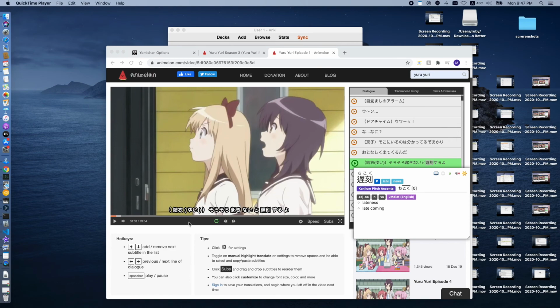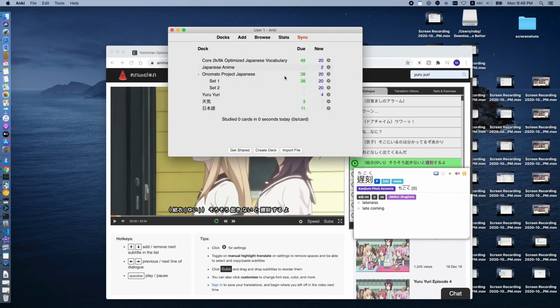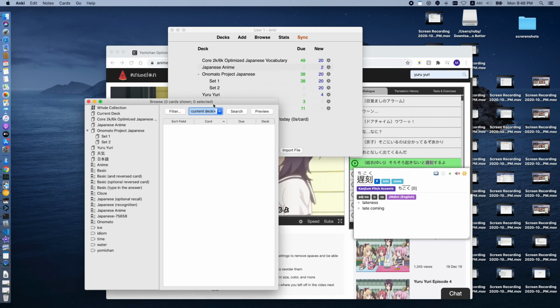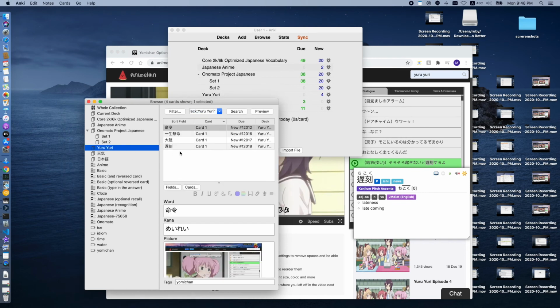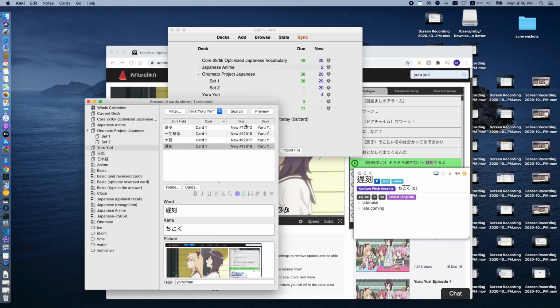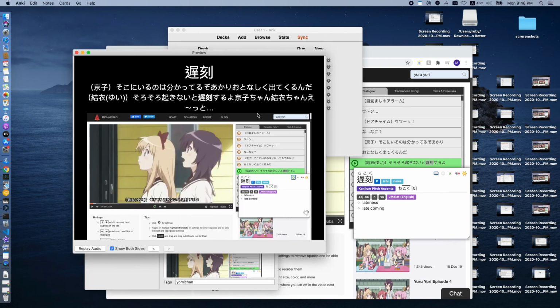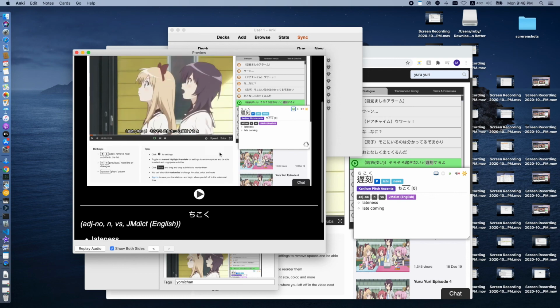Once it's added, we can go back to our Anki app. We can browse our decks. And then we should see the new word that we added. 遅刻. You might want to change the sentence a bit.